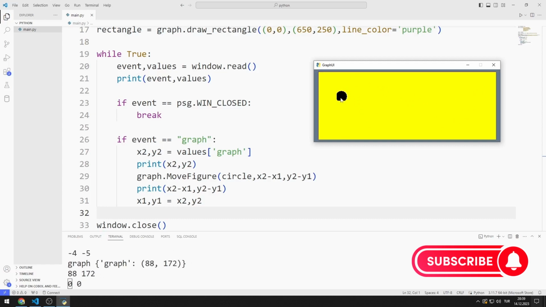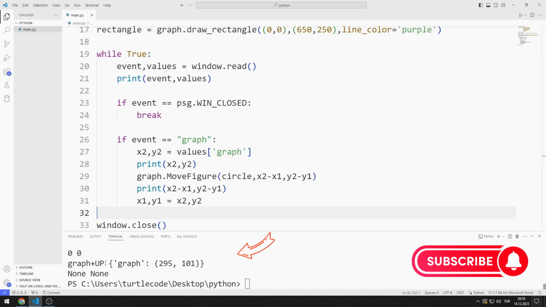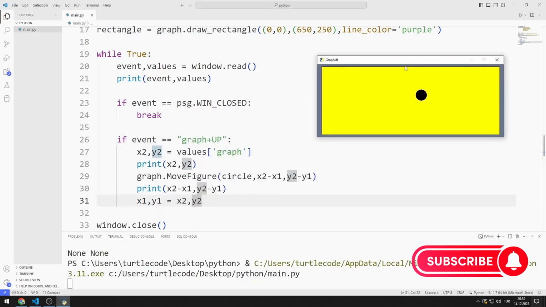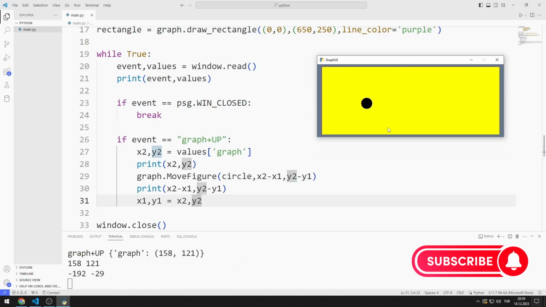When I release the mouse, the event value becomes equal to the graph up value. Let's test it that way. When I release the mouse, the ball moves. We did both examples.